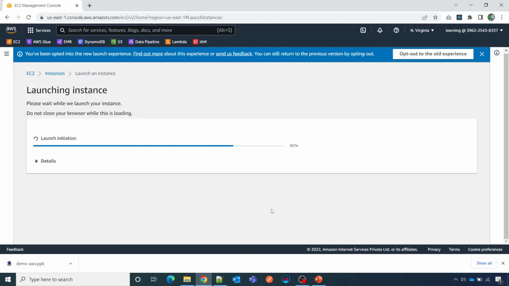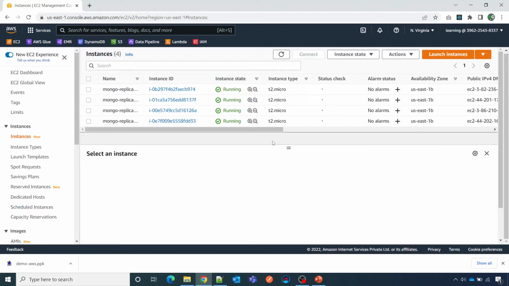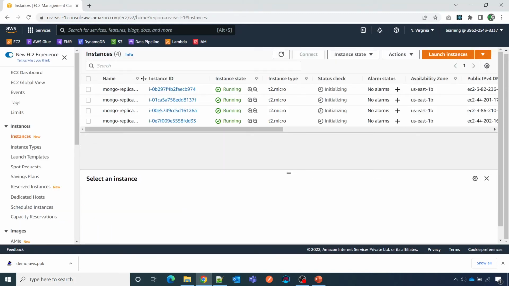One thing which we will have to do is allow the ports on which we want to run our MongoDB instances, replica sets, right, on those security groups. We will have to allow inbound traffic to those. Yeah, these are all running.